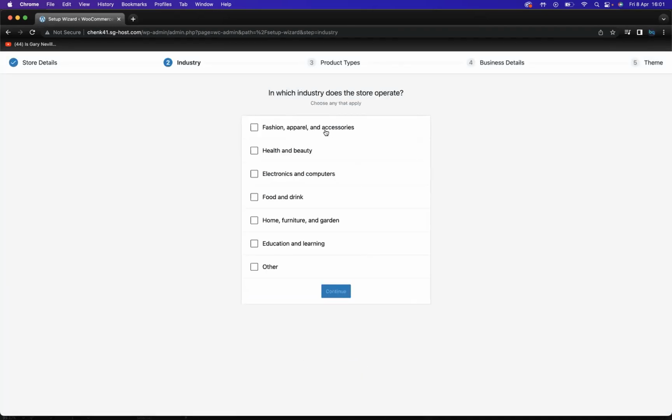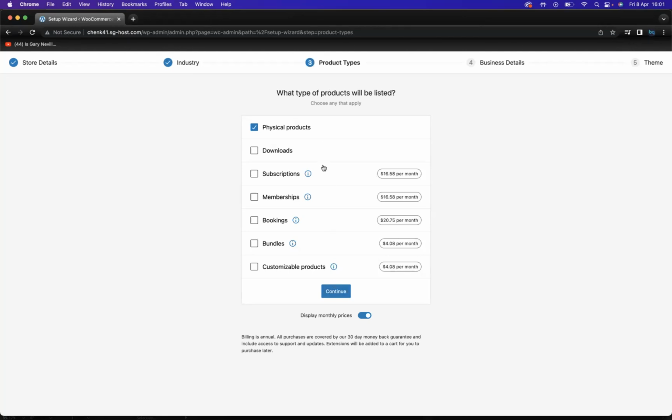Okay, now what will happen here is it will ask you the industry your store operates in. We're setting up a fashion brand here because what I want to do is set up WooCommerce so people can go and buy my products, i.e. clothes, t-shirts, trousers, whatever. So I'm going to make sure I click that particular option and then we're going to press continue.